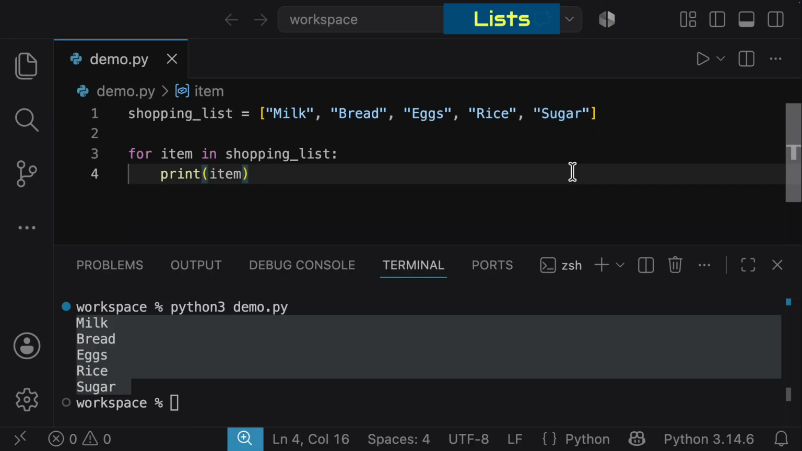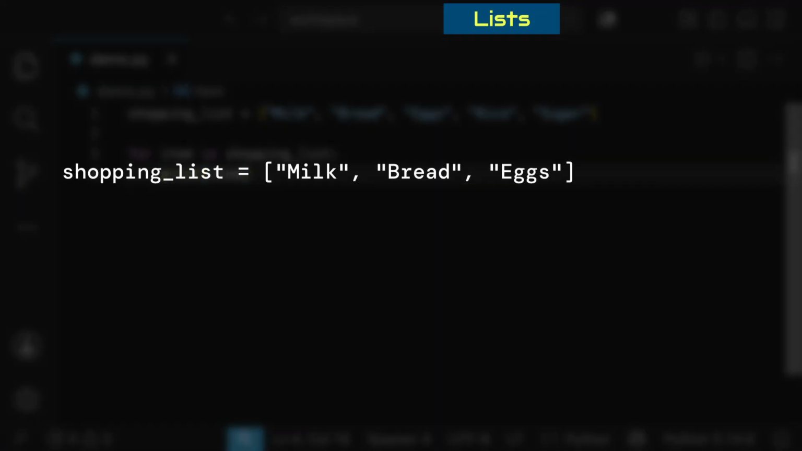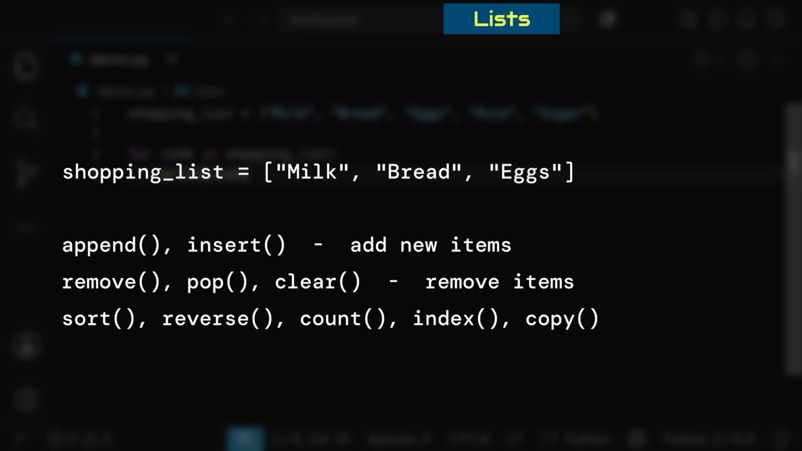Let us quickly review what we learned about lists. A list stores multiple values inside a single variable. Lists are created using square brackets. Each item has an index that starts from 0. Items can be accessed and updated using their index. New items can be added using append and insert. Items can be removed using remove, pop, and clear. Useful list methods include sort, reverse, count, index, and copy. We can process every item in a list using a for loop.